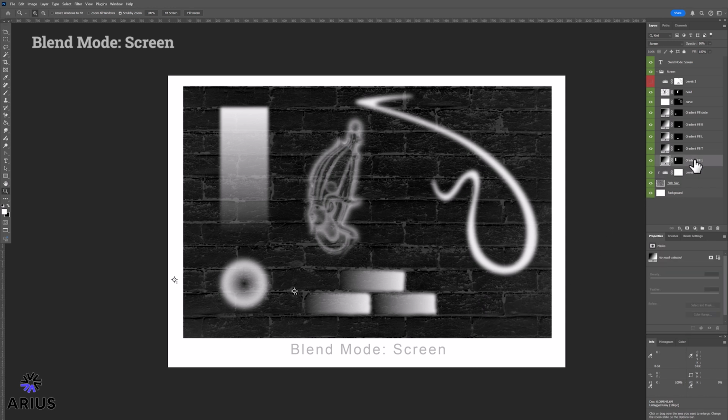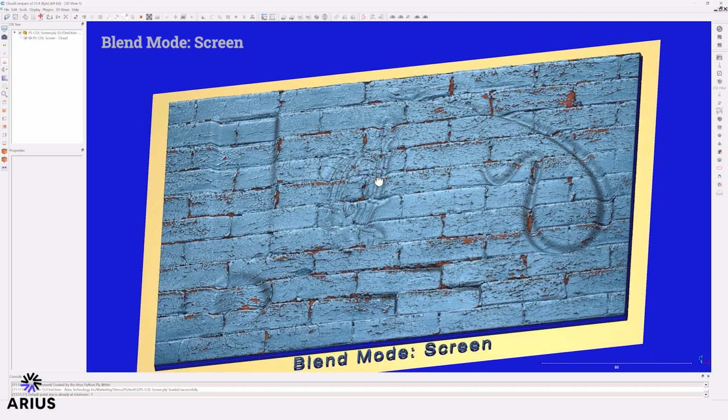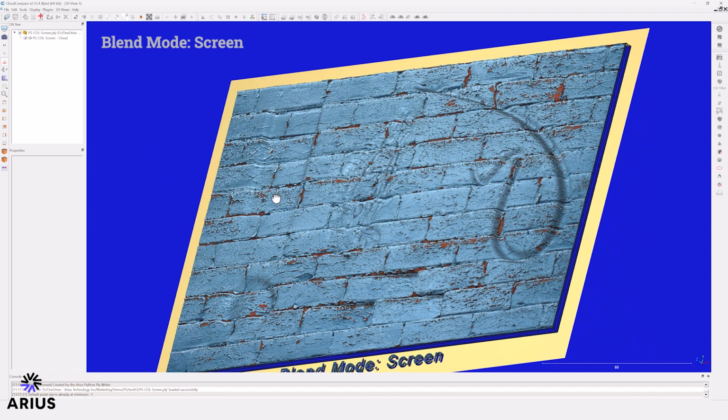Screen mode makes use of the current layer's paler tones to lighten the tones below. In this case, the paler values are placed on top of this brick base, which in elevation terms lightens, or lowers, those tones while maintaining the details. The resulting effect cuts all these shapes into the elevated surface.